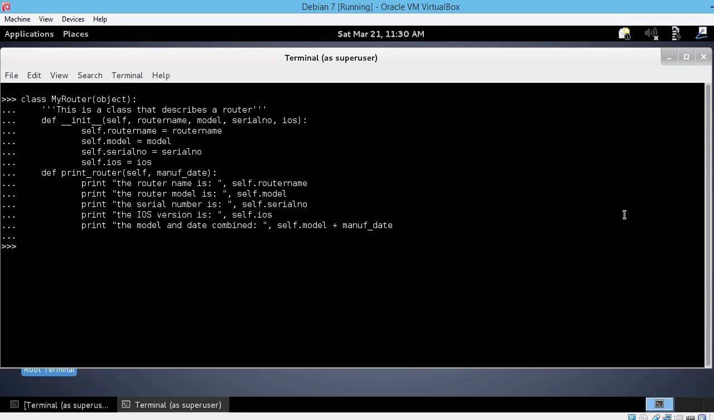You can create as many objects as you want or need by simply calling the class name and entering the arguments required by the init method in between parentheses. So these arguments right here, all of them except self. This is passed by Python automatically, so don't worry about it.